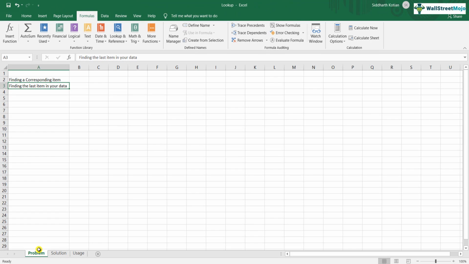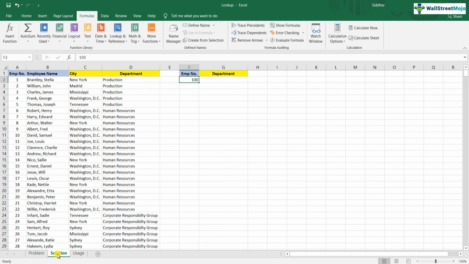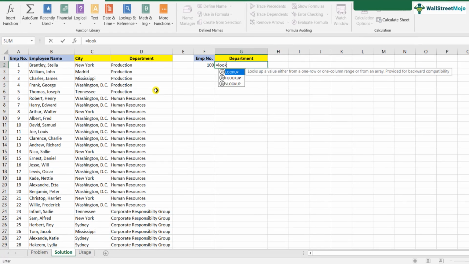Now let's look at the solution. Here we have a simple employee database which includes employee number, employee name, city, and department. So here we will do lookup. Obviously we'll do two types of it: one is similar to VLOOKUP, just finding the corresponding value, and another one is finding the last value. So let's start with the syntax. You just type equal to lookup.